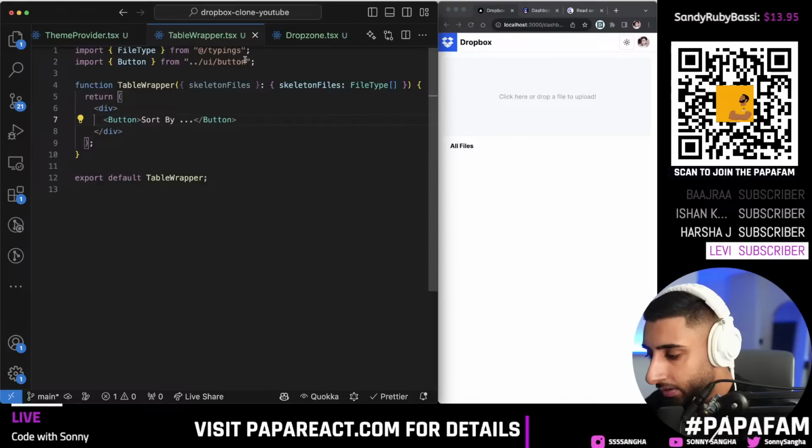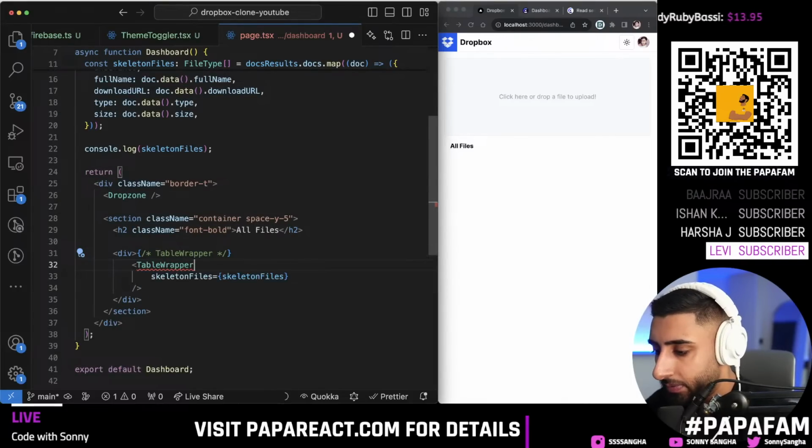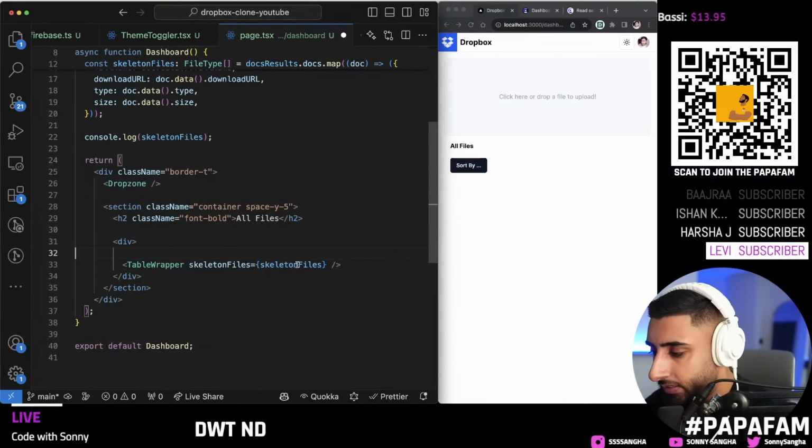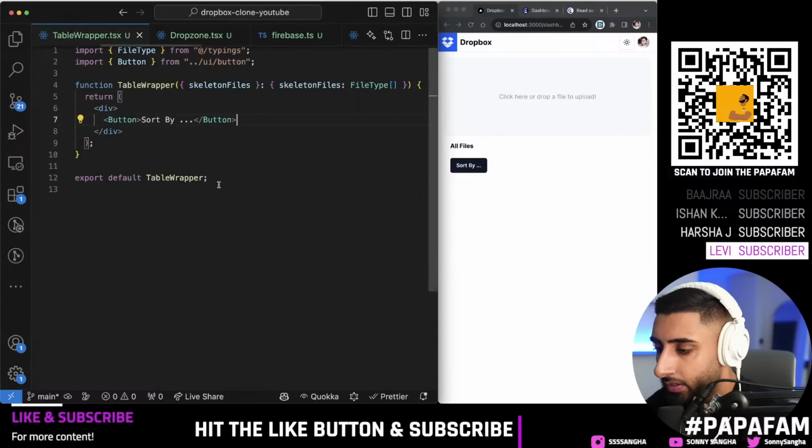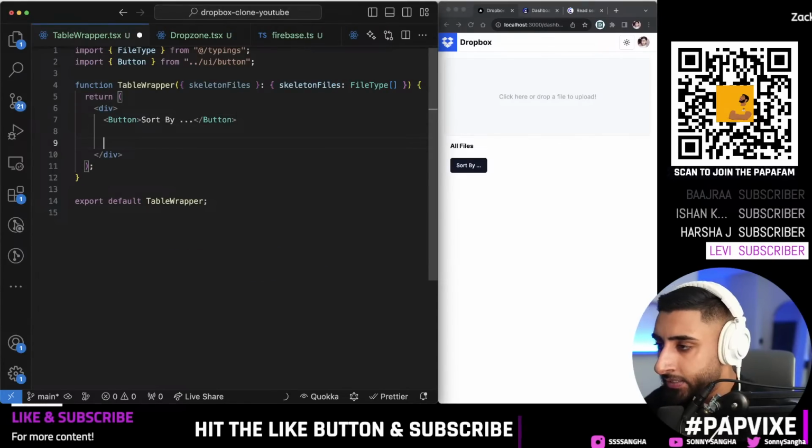Now with the table wrapper, I'm going to go back to my page dashboard and pop this in like so. We can start seeing it. There you go, sort by. So let's go into our table wrapper, and after that, we're going to have a data table.